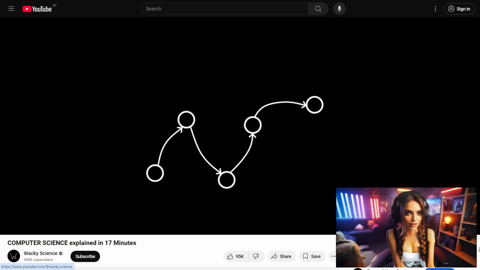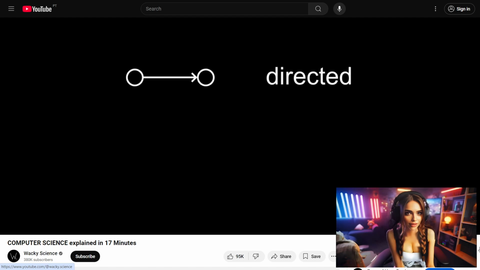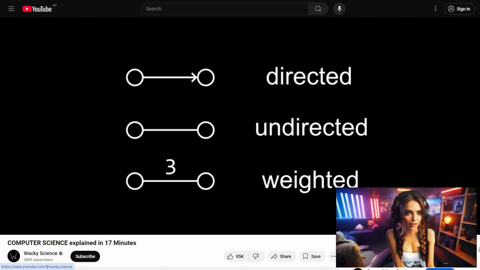For many problems, it can be very useful to represent the relationship between different data points as a data structure. If you take the nodes of a linked list but allow any node to point to any other node, you get a graph where the nodes are connected by edges that can be directed, undirected, and can even carry a weight, which can stand for any metric such as distance or cost.